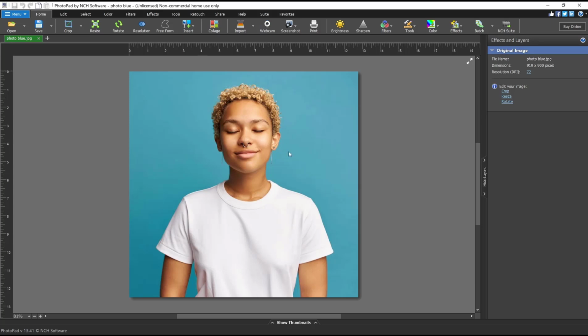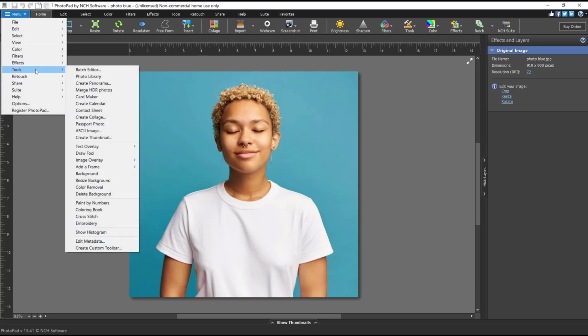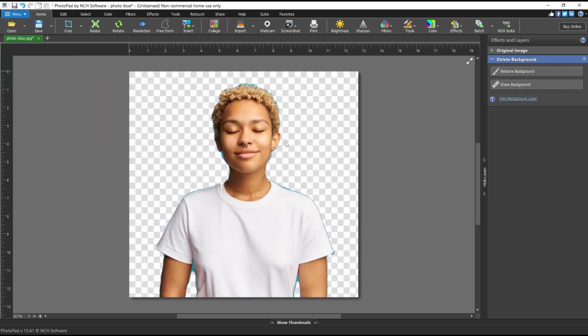And then if you want to remove the background, you can go to menu, tools, and then click on delete background. So it will delete the background.